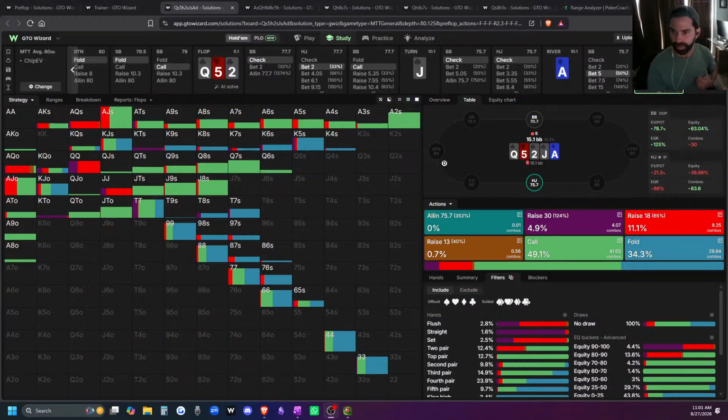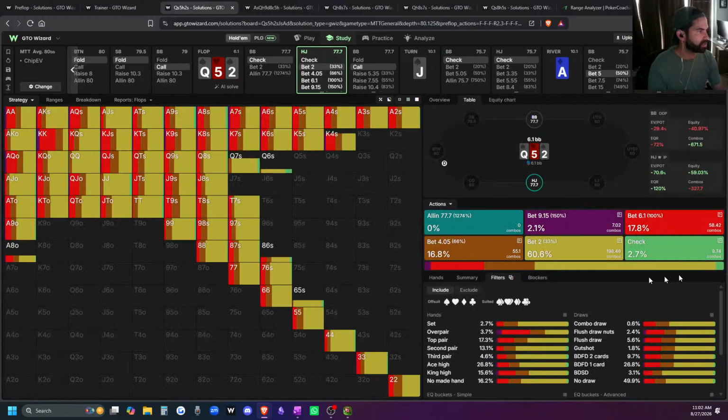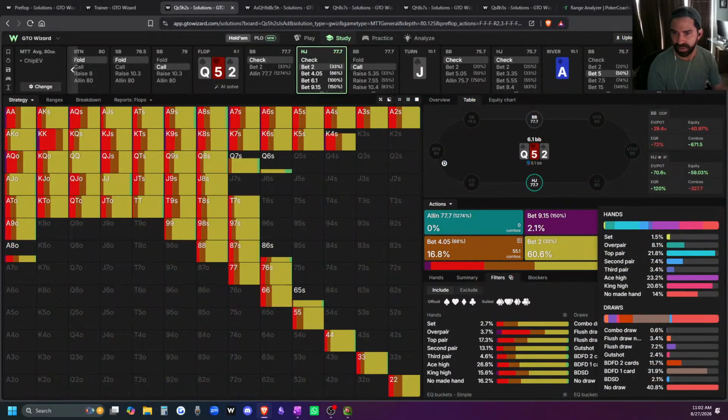Okay, let's keep going. I think I need to look into rejamming from the small. Queen 5-2. We need to check, is what I'm guessing. No, we don't need to check. Ah, that's annoying. I thought we needed to check.